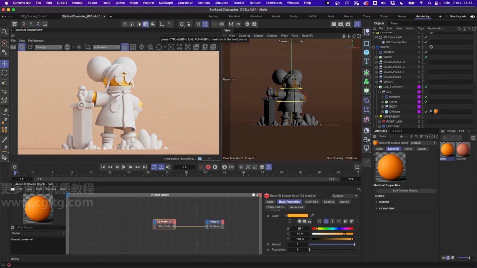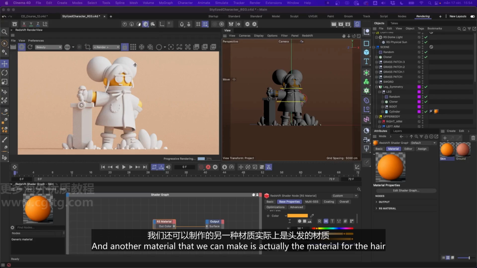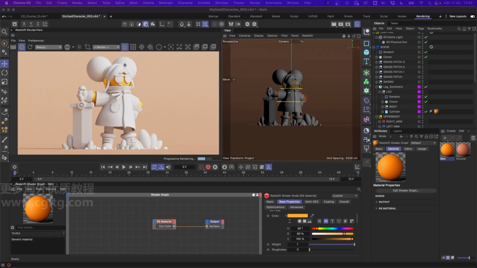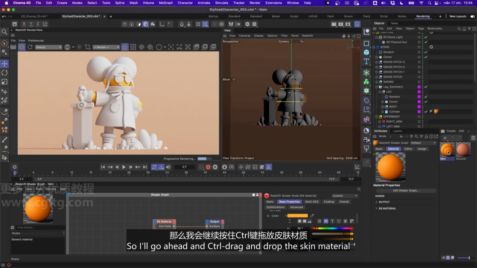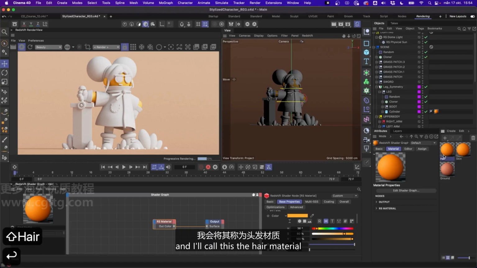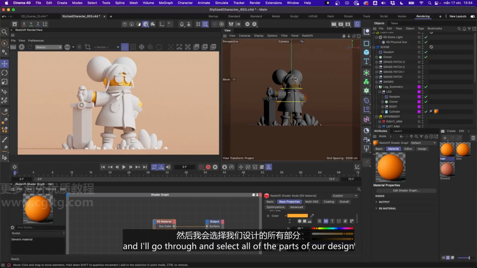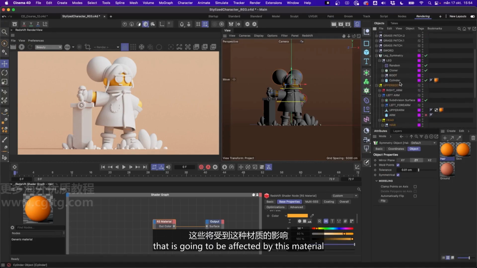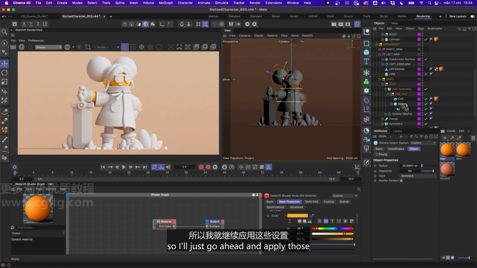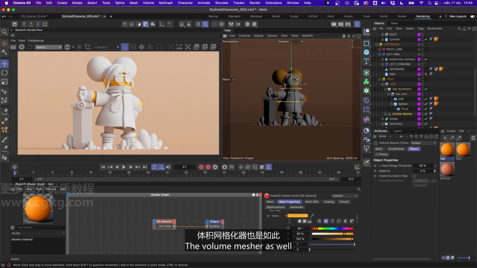And another material that we can make is actually the material for the hair, since that's also a really big part of her design. So I'll go ahead and control drag and drop the skin material, and I'll call this the hair material. I'll go ahead and pause the IPR for now, and I'll go through and select all of the parts of our design that are going to be affected by this material. So these big pom-poms will be affected, so I'll just go ahead and apply those. The volume measure as well, containing all of the hair details.